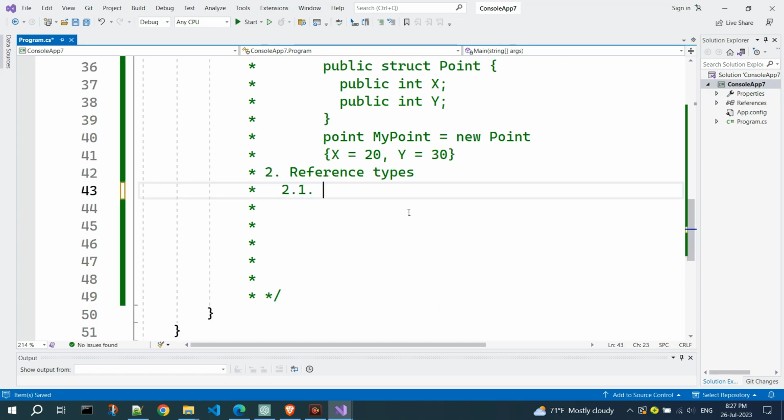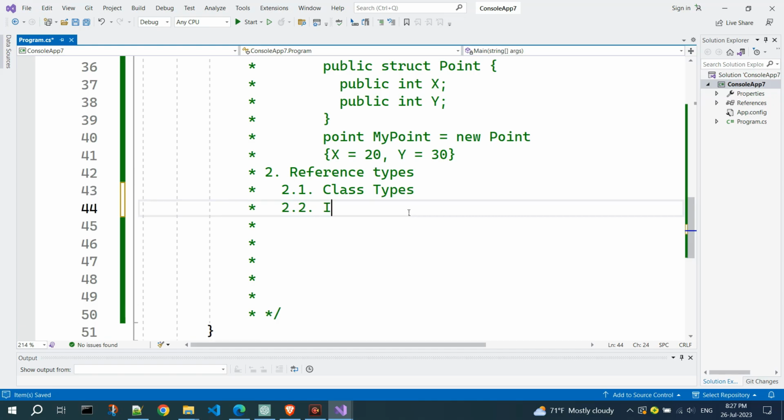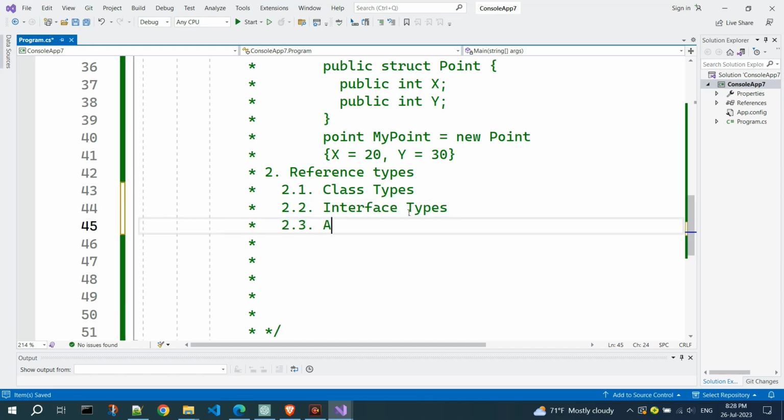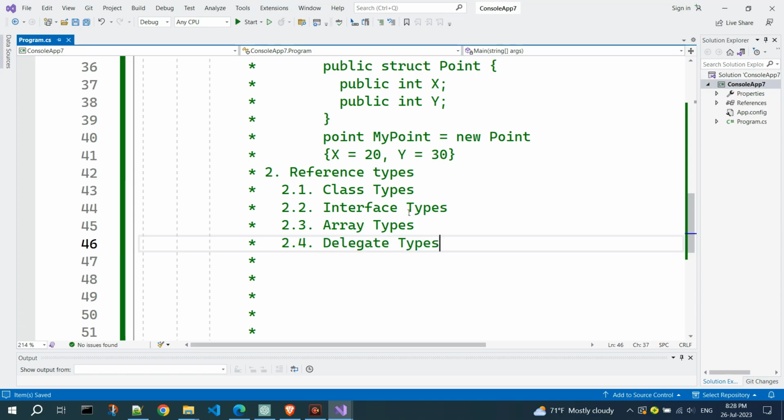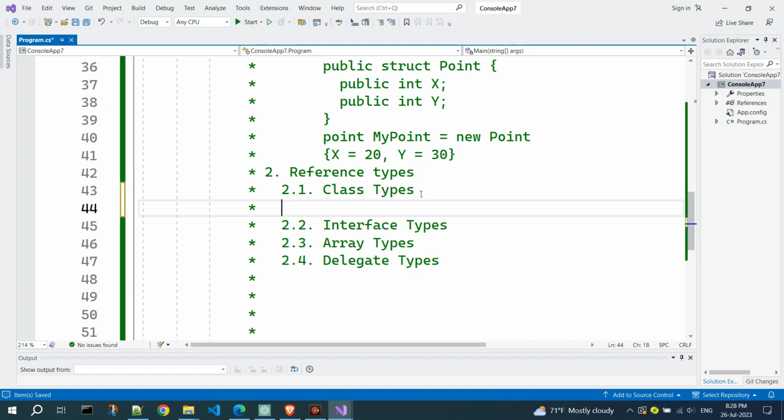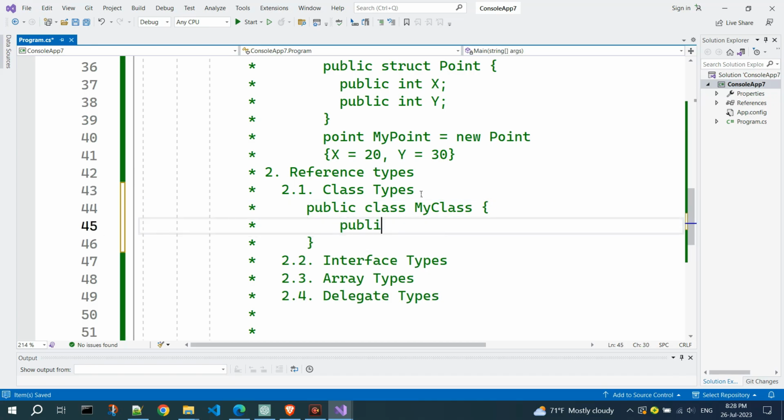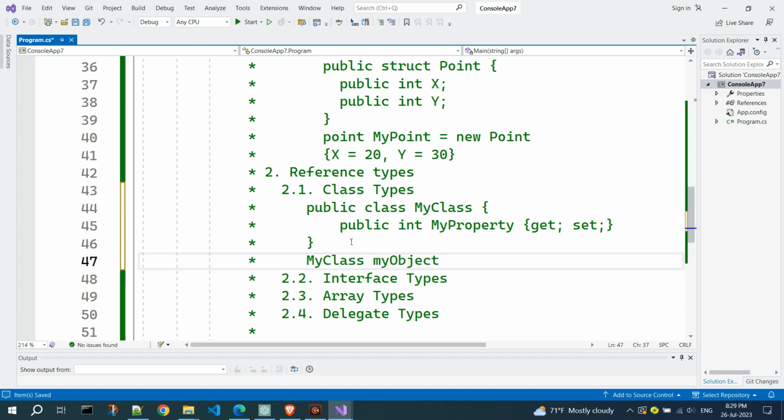Reference types include class types, interface types, array types, and delegate types. Class types: the data type of a class is the class name itself. Example. First, define a class: public class MyClass, public int MyProperty { get; set; }. Then, use it: MyClass myObject = new MyClass; MyProperty = 10.